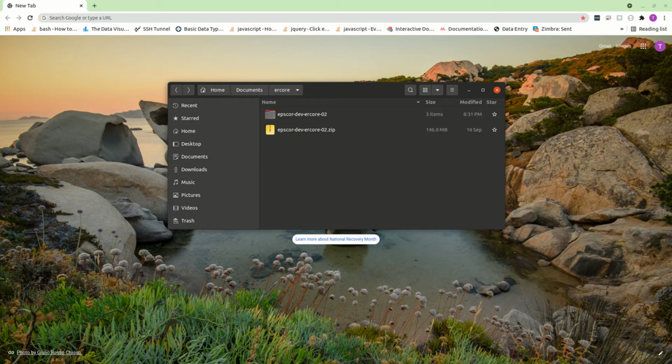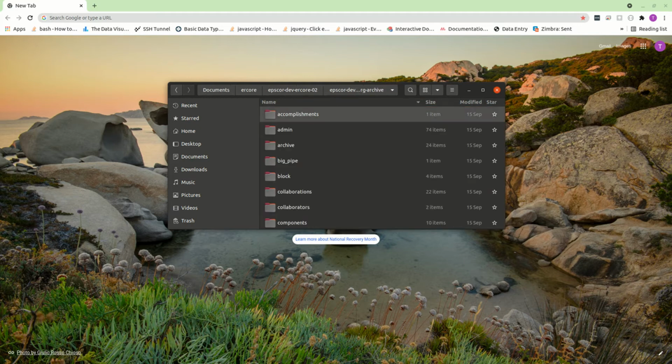Now let's take a look at the archive in action. To begin browsing, first extract the contents of the zip file. Once the files have decompressed, you will see the 3 items listed earlier: the archive, a copy of the web directory, and a SQL dump file. Open the folder that ends with archive.